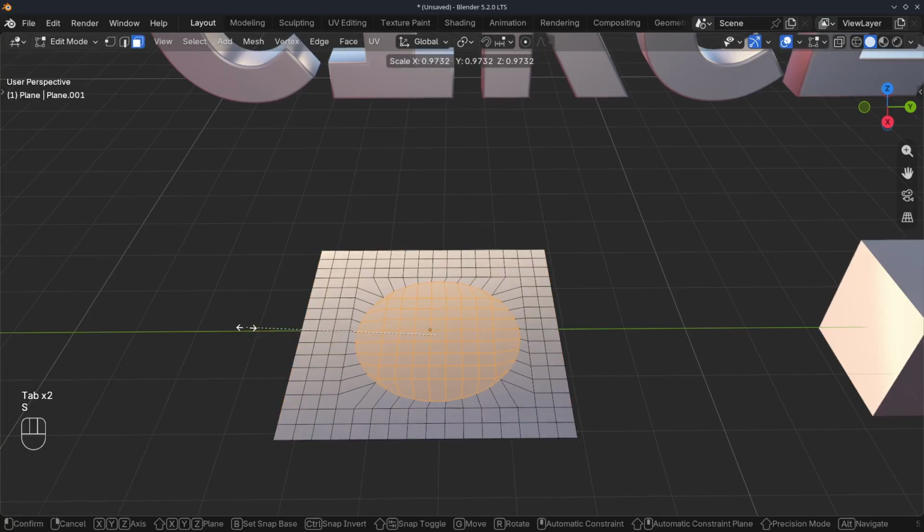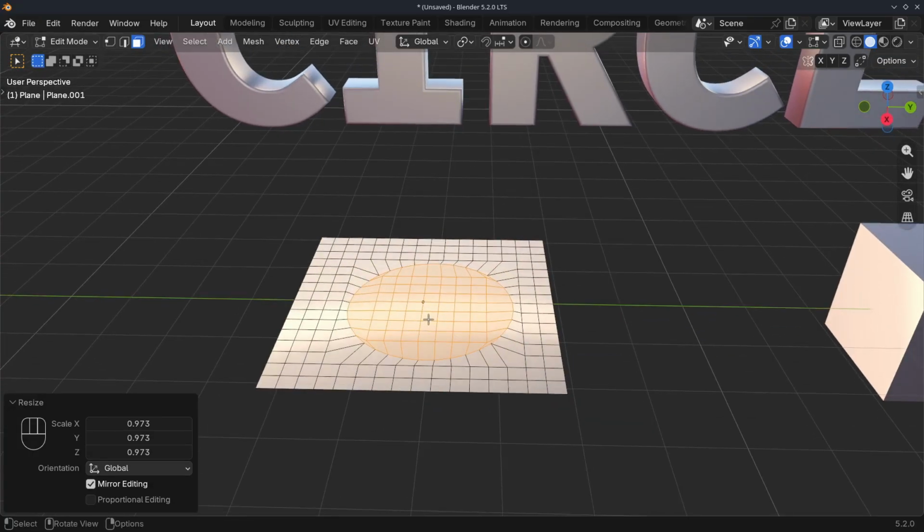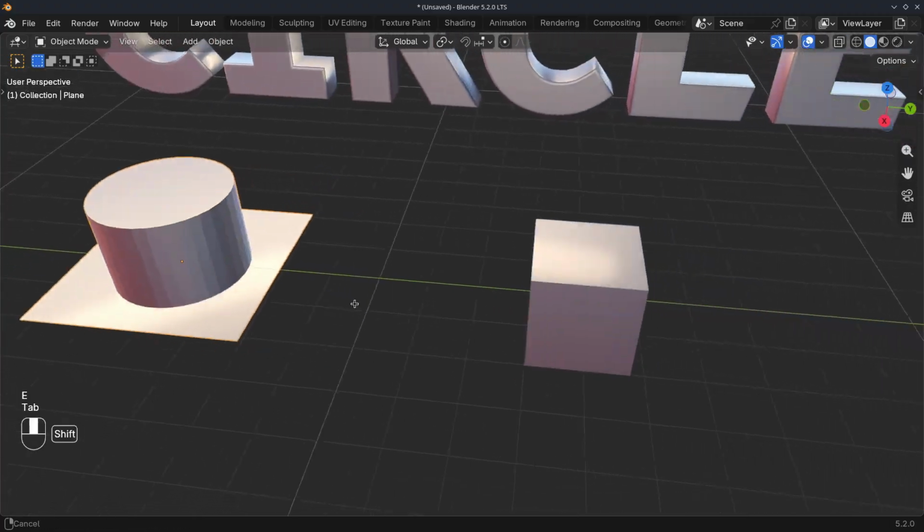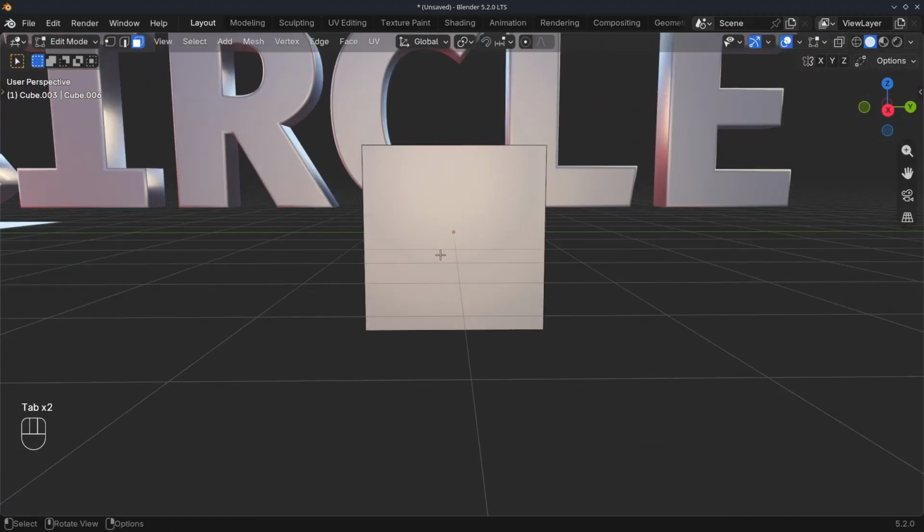The more geometry you have, the more circular it'll be, of course, but you can always just use a subdivide to make it more circular. That's completely fine. And this does, of course, also work on cubes or any other geometry.